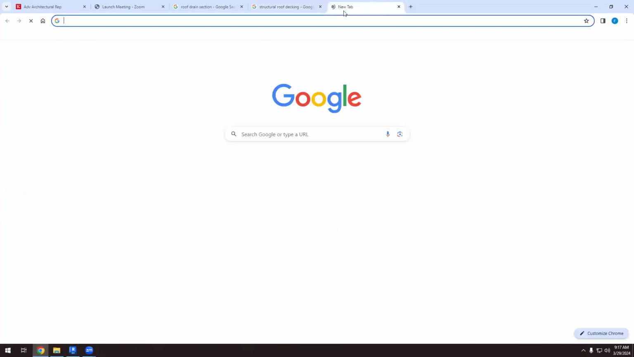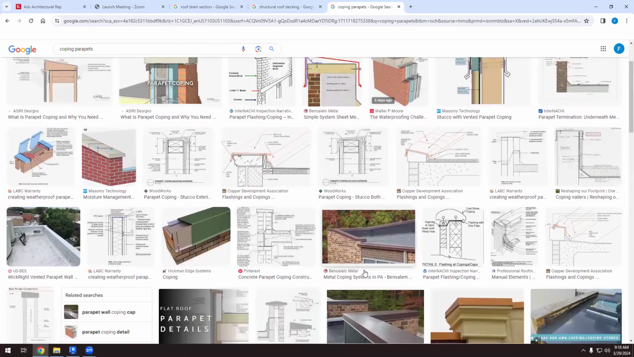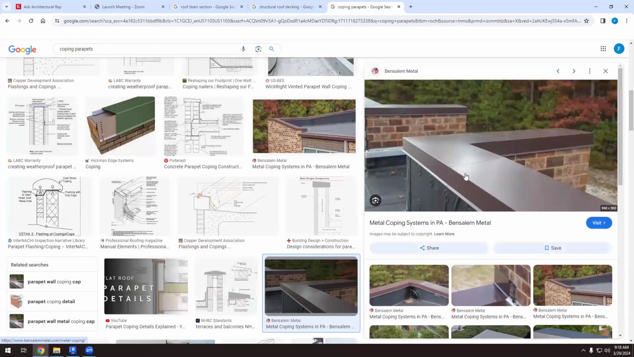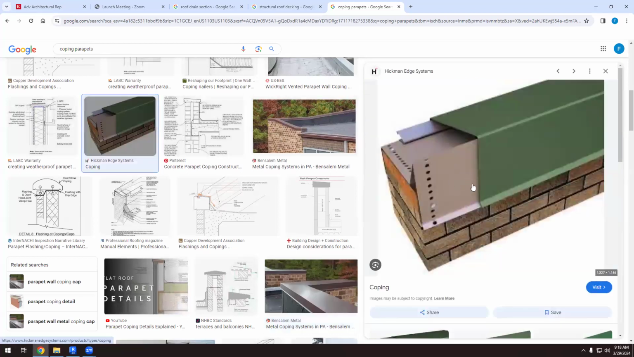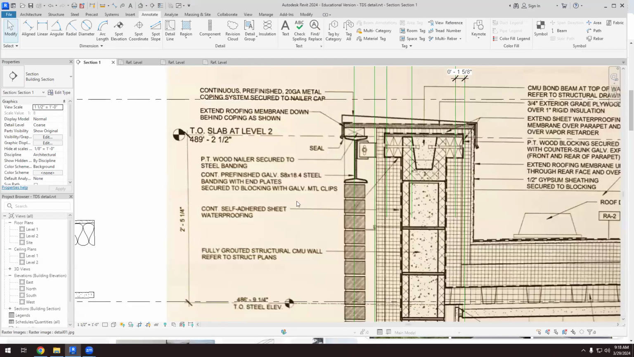If we look at coping, and we look at images, yeah, so it's something metallic. It can be aluminum or lead or zinc or galvanized steel, something like that. Okay, so we have different layers and we need this coping to protect everything against water. So it's a continuous material. Well, continuous, there are always joints and we have different joints. But in this detail, we just need to add this coping. So let's do it.